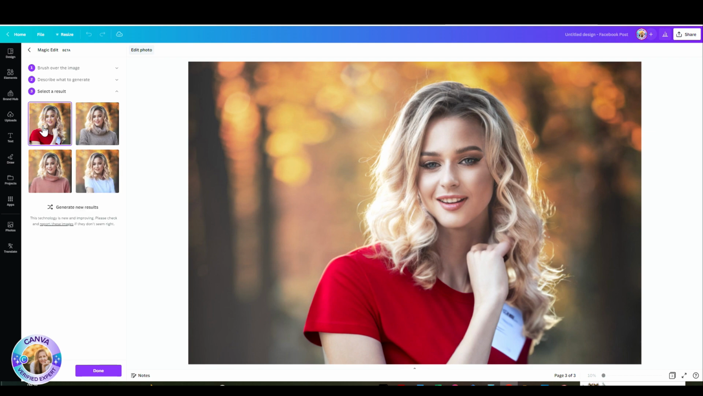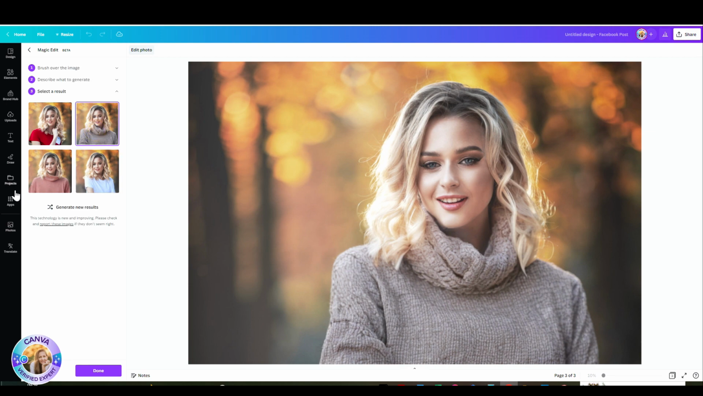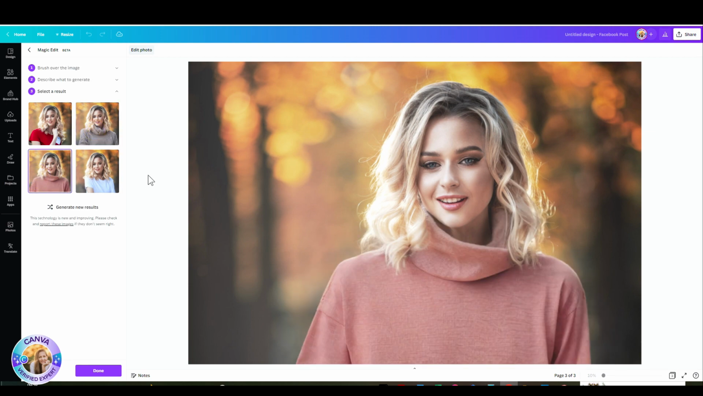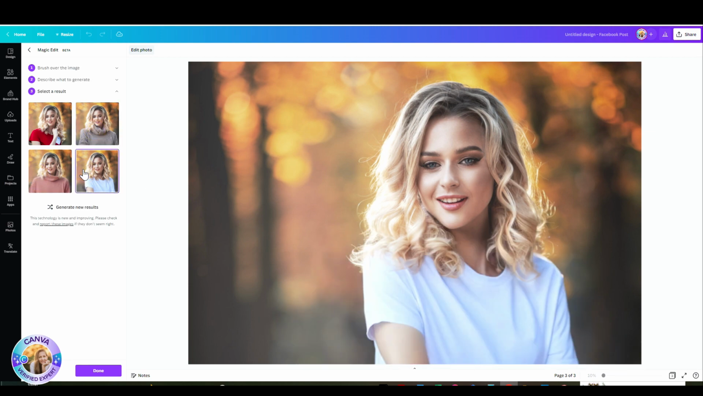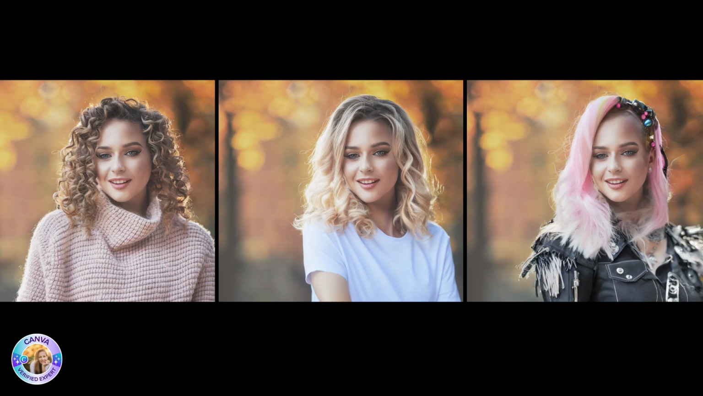Wow. Okay, the hand is kind of okay, not perfect, but look at that. I have different sweaters, although I didn't ask for them, but they look absolutely natural. And I have this white t-shirt, which looks excellent. So let's go ahead and see what we got. So we got the curly model. We got the white t-shirt and the pink-haired punkish model. Love it. Now I want to give you a different example.